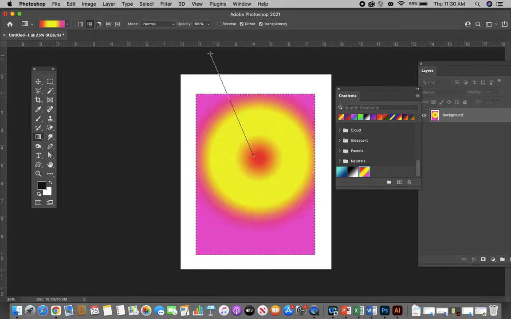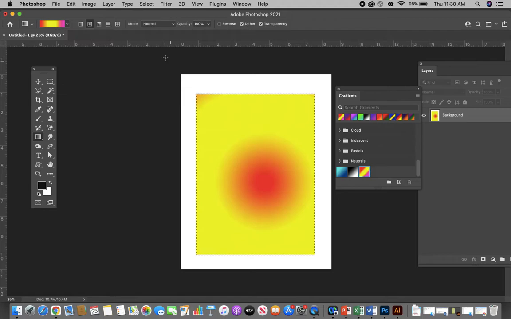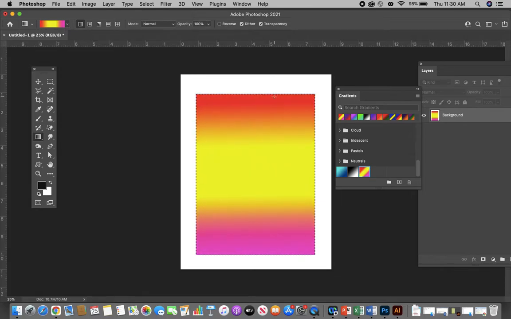So this is in the radial form, and then let's try it in the linear form. So if I go like this, then you can see all of my colors in the candy, or if I go like this, it'll change the direction. So this is the first part of your assignment. You're just going to create a new gradient.